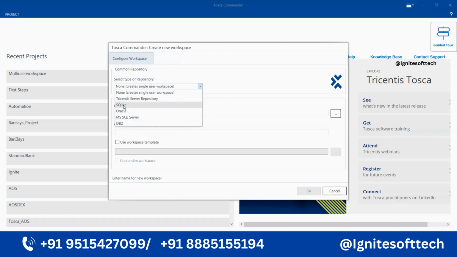One more doubt here. In the real time, whatever projects you are currently working in your company, most of the companies now move on to cloud environment, correct? Then obviously they will refer to that Tricentis server repository, that is the preferable one, right? It depends. Somebody will move to the cloud, somebody won't move to the cloud. It depends. Okay, thanks.